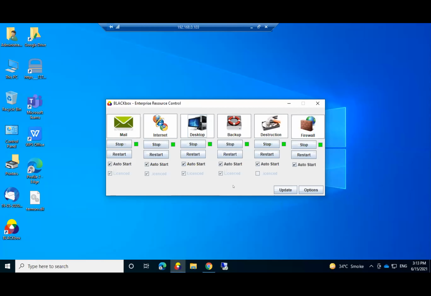So basically, this is the console of the black box. It is virtualized from the black box device. And can we go to the list of the users?